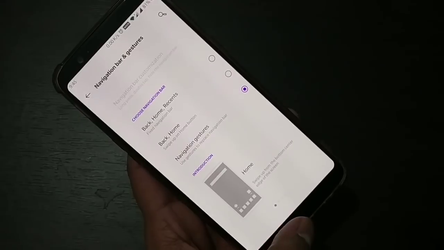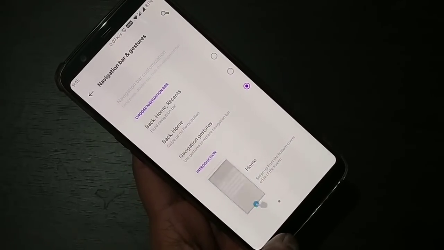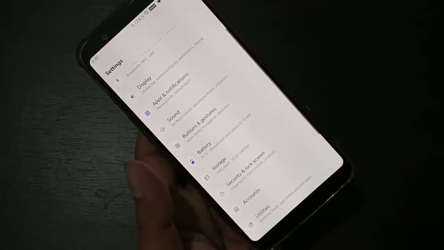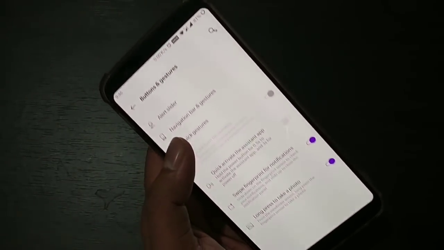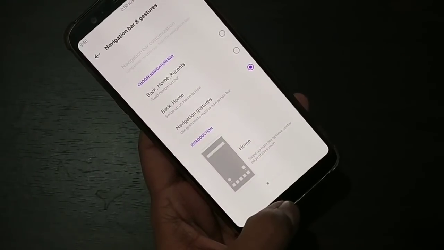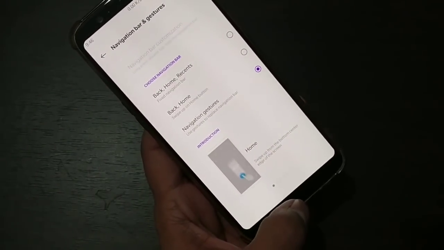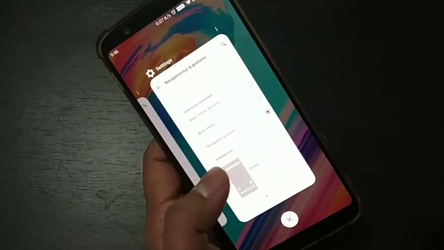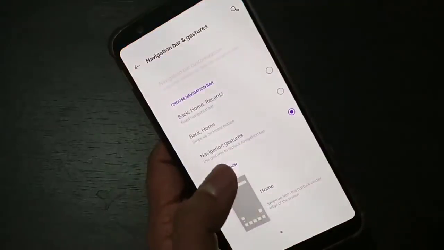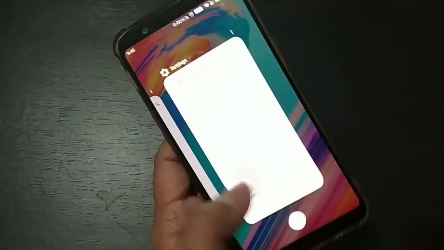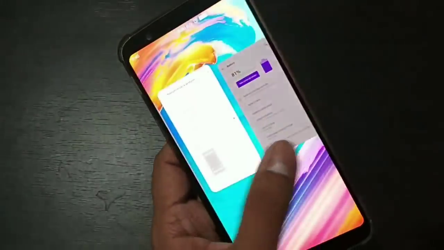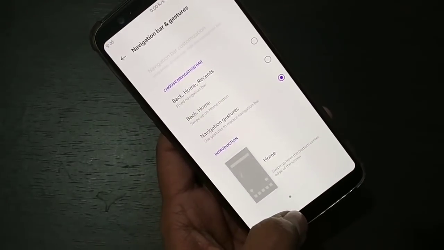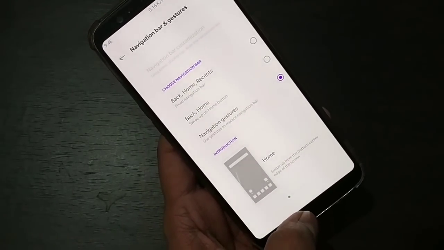And if you want to go back, you have to swipe up at right or left. Swipe up, right, left. It will go back. So if you want to open previously opened apps, you have to do it like that. You have to swipe up and turn it left. Swipe up, turn it left. So that's how you will be able to open previously used apps.